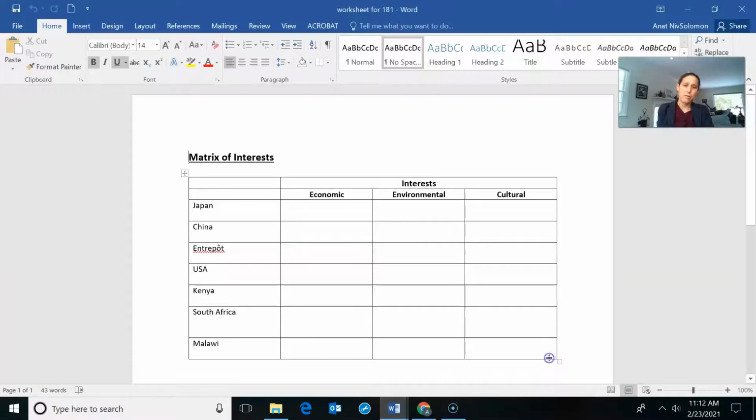And the worksheet looks like that. And the first part of it has this matrix of interest. Something that you'll see once you read the case is that there are many different actors involved in this case. And in this table, what I ask you to do is map the different interests of those different actors. And that will help you to kind of put things in order a little bit, because this is one of the most complex cases that we have here.